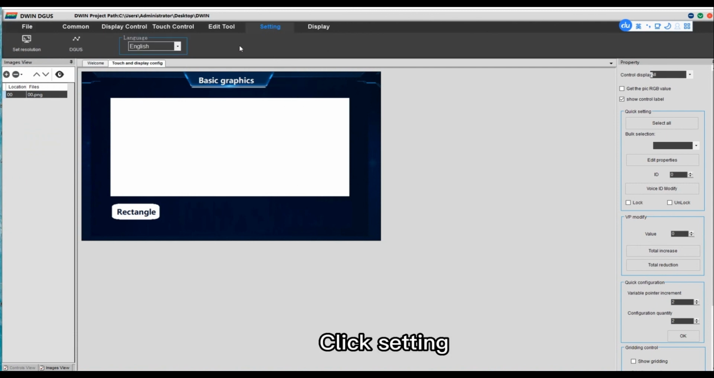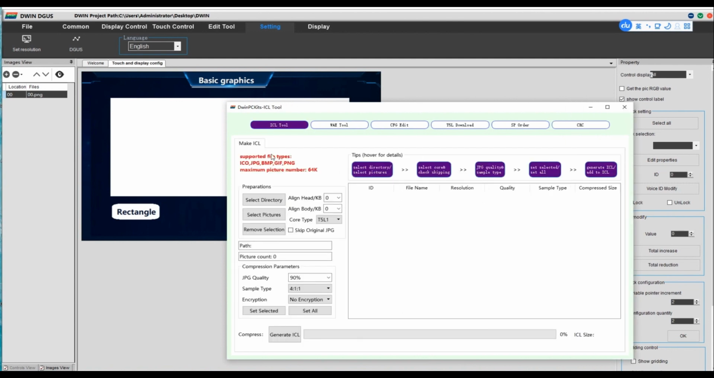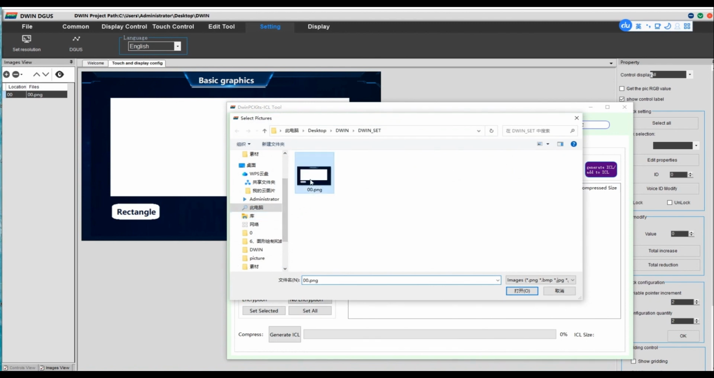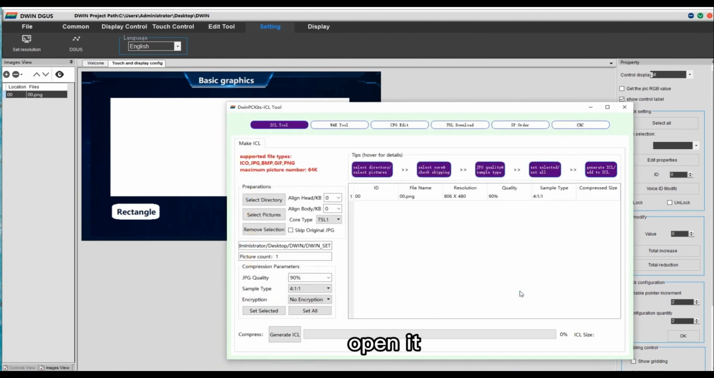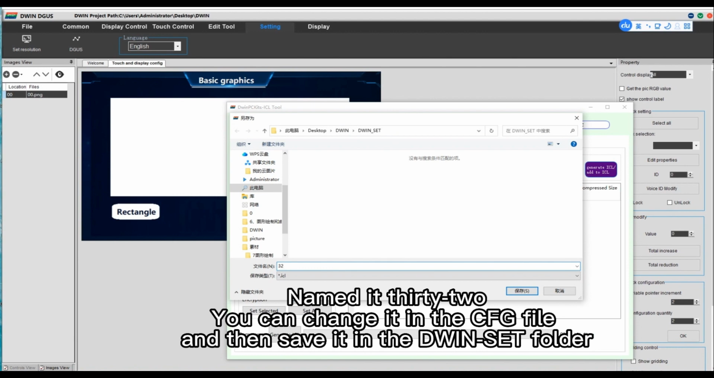Click Setting. Select Picture. Open it. Click Generate ICL. Select the DWIN ACT folder. Name it 32. You can change it in the CFG file, and then save it in the DWIN ACT folder.